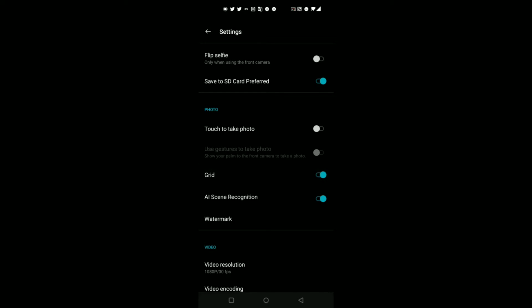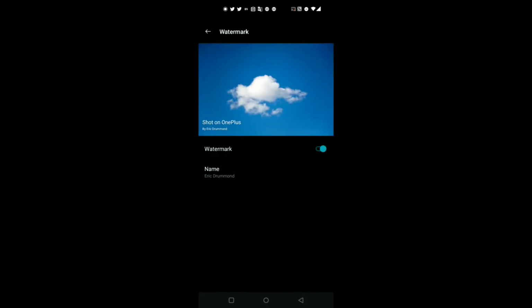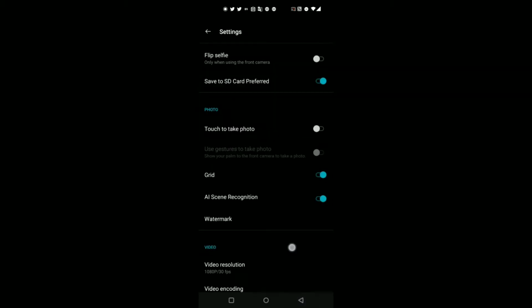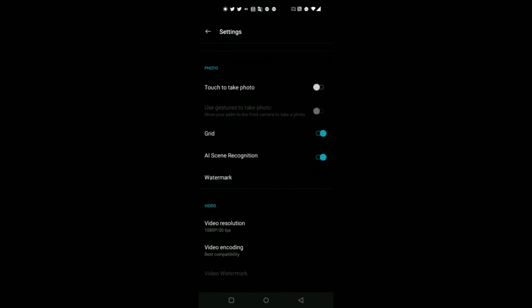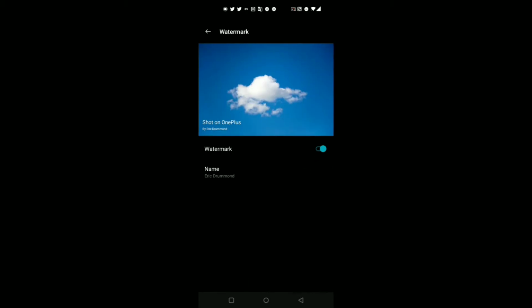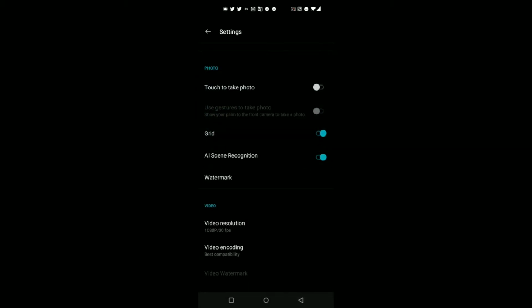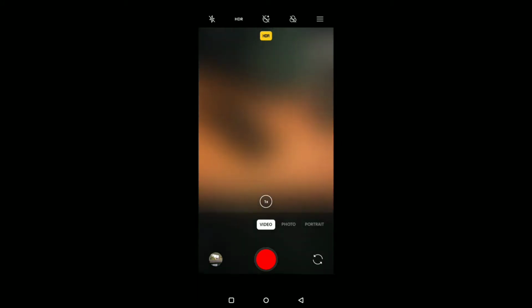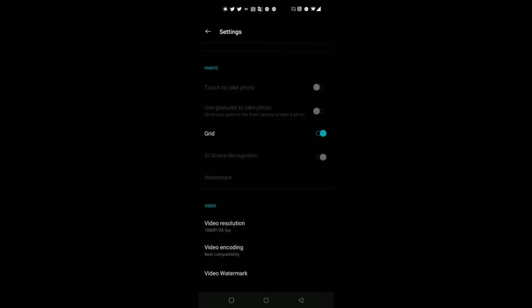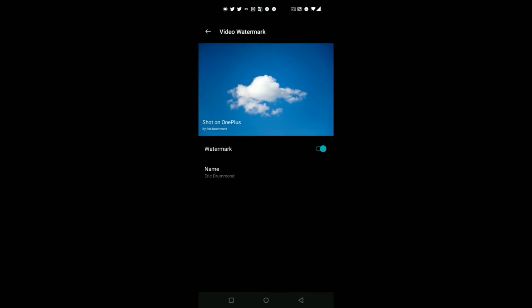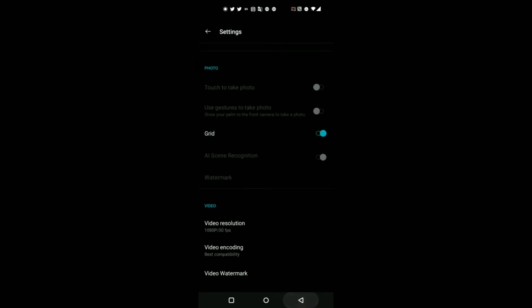Then you can see we got the AI scene recognition and optimization. So you could toggle this off and on from here as you see fit. Then we got a watermark for our photos. Okay? Self-explanatory. Then we also have a watermark for our videos as well. But you can only change it depending on the mode that you're in. So we're in photo mode, so we can change the watermark for the photos. If I want to change the video watermark, we got to come out, go into videos, then go back in, and now I could change the watermark for the videos. Okay? So that's how you would change that.